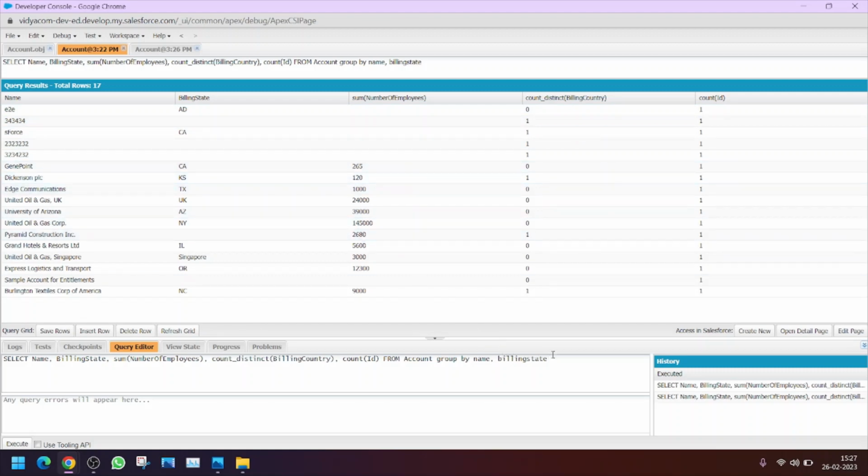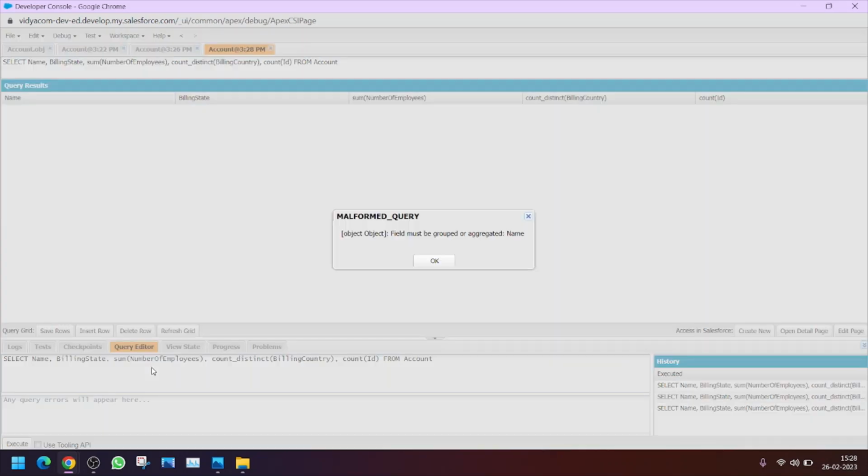So now let me remove this grouping part because on grouping by name and billing state, we are getting this data in this form. So to be more clear, let me do one more thing. Remove the grouping part. And as I have removed the grouping part, then I have to compulsorily remove these fields, the name field and billing state field. Otherwise, it will give an error. Let me show you the error. It's showing the error that field must be grouped or aggregated.